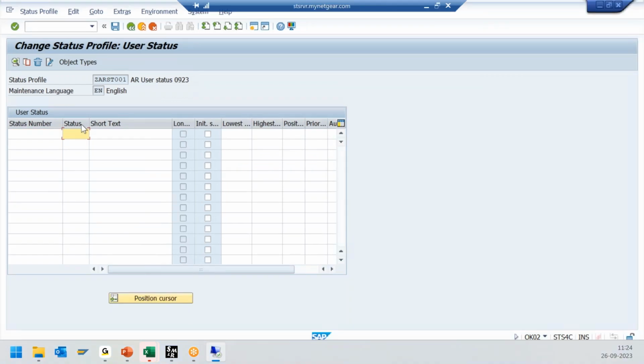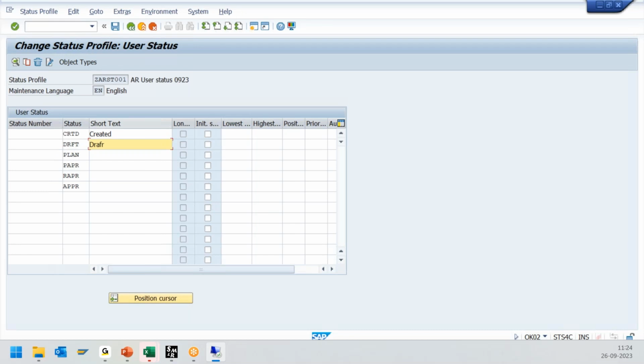And then we have the second column, which is our code. So this is the code, and then it is a description. So we are saying create it, draft plan. Okay, let's say plan drafted. There is a text limit. Planning complete. Planning approved. Request for approval and approved. So now this is the text.